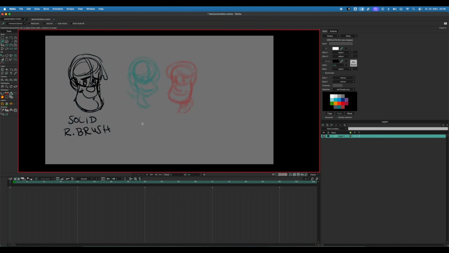I call it Adam Phillips Alpha Solid, because it's just a solid brush with an alpha brush, something like that. All right, and now let's go to the most advanced version of a sketching brush.